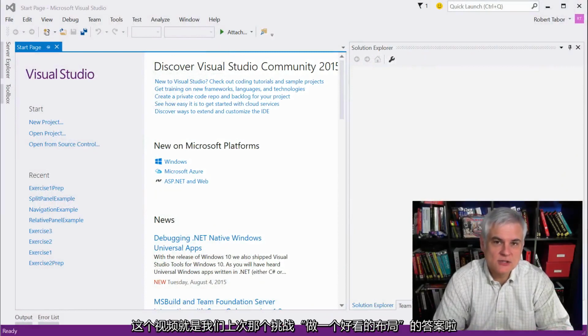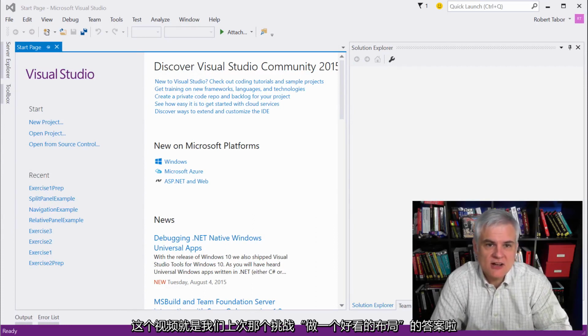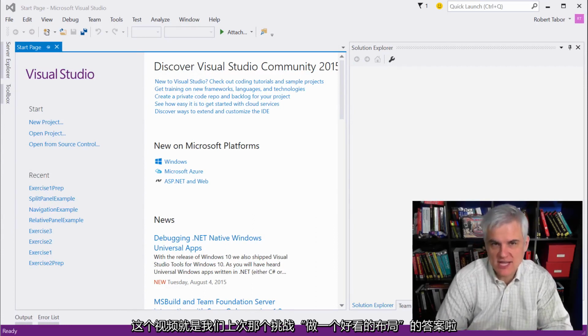I'm Bob Tabor with www.learnvisualstudio.net, and this is the solution for the challenge that I call the Laudable Layout Challenge.